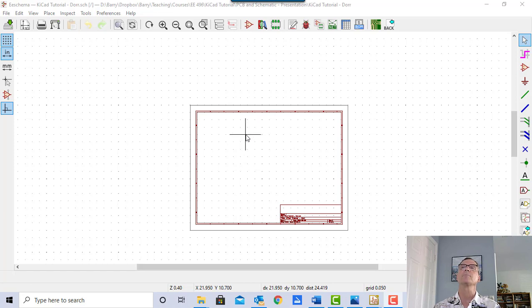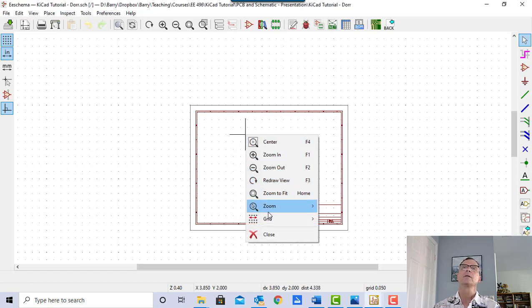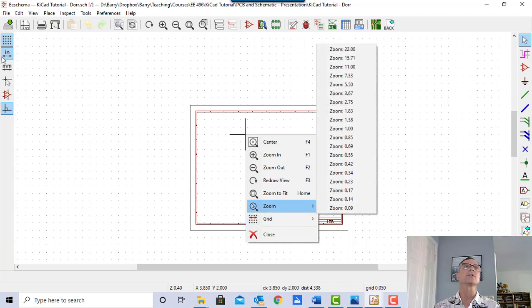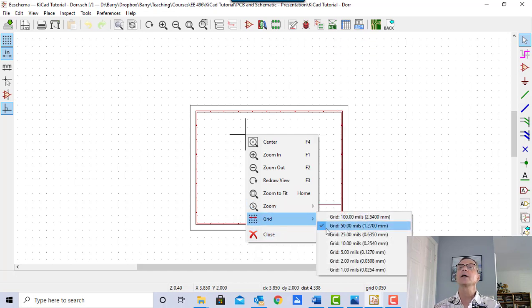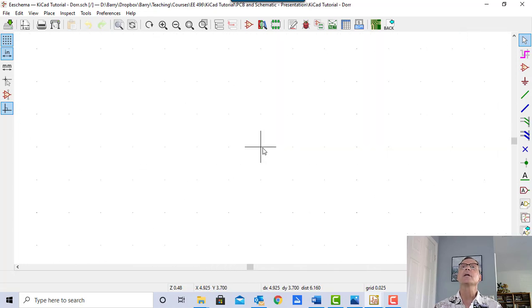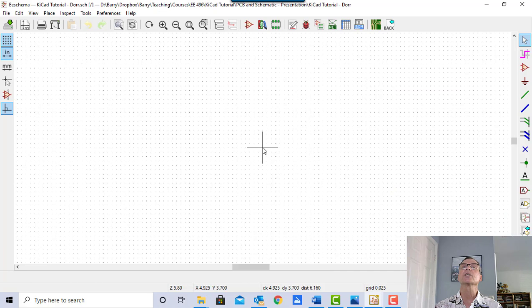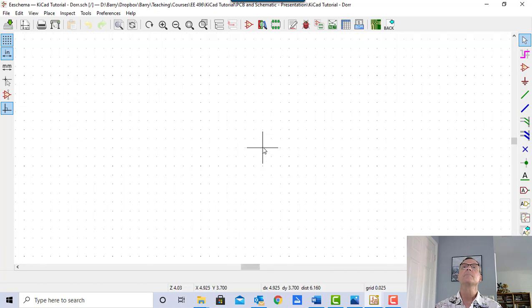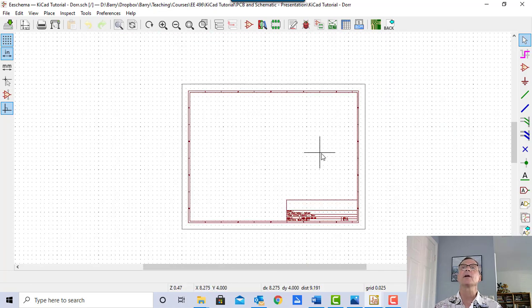So I'm going to right click my mouse. It's going to give me a grid option, and you can see I'm in inches here. You can use millimeters if you want, just be consistent. And I'll say grid, and let's set the grid to 25 mils. That's 25 thousandths of an inch. That's fine enough that we can work with that. You can see if I really zoom in, see how I can actually see my grid? You can actually see it there.